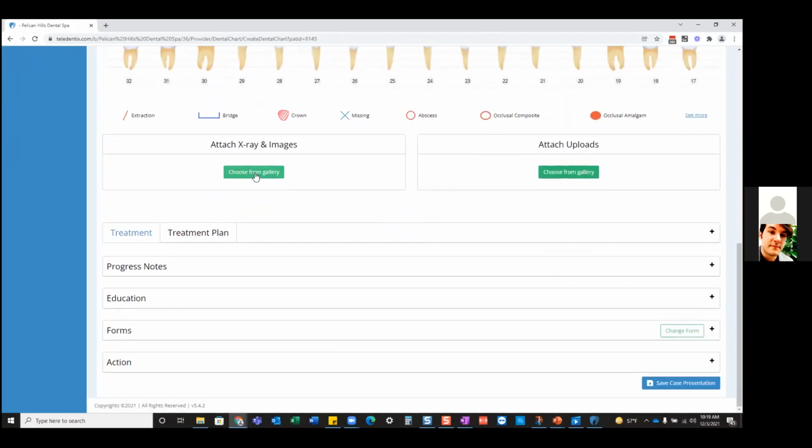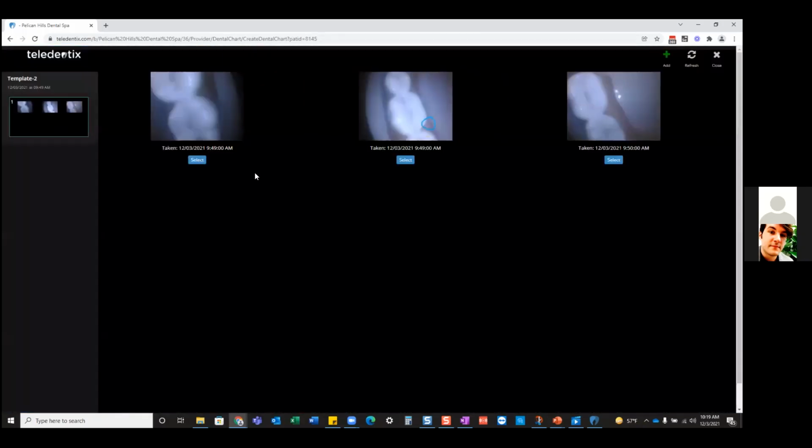But this is where you can go ahead and attach X-ray and images. So here I can select specific images. Maybe I don't want to add the whole thing. If you want to add the whole thing, all good. You can go ahead and just click add. But if I just want to add this one that I marked up and added a note to, I can go ahead and just select that. Okay.